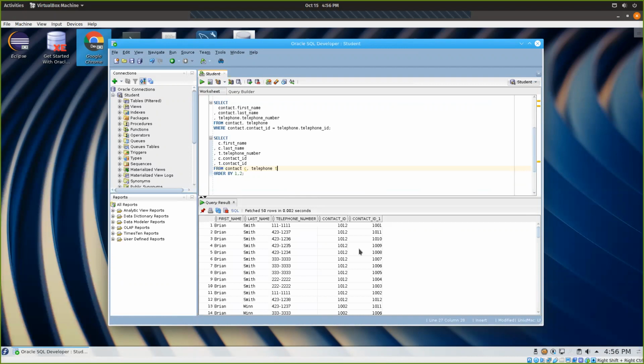So if we run this now, you'll notice that contact ID 2012 has a bunch that don't match. So when we specify our where clause, it's going to eliminate everything where these two numbers don't match. So it's going to eliminate all those and only show this one record, which is the one that matches, right?